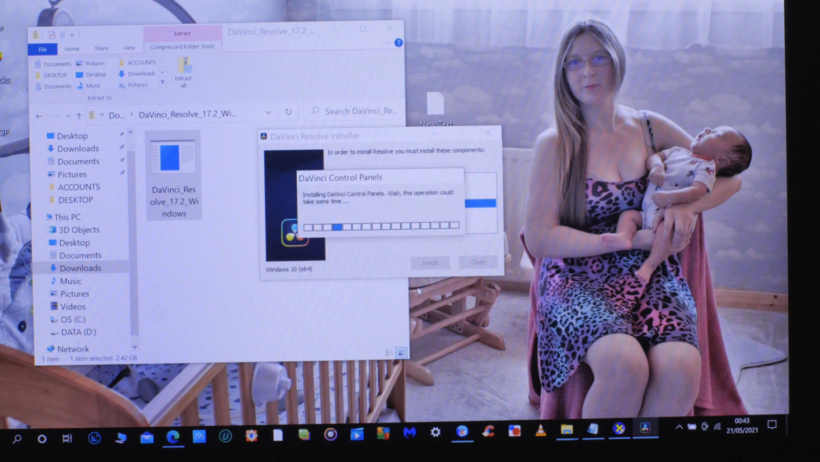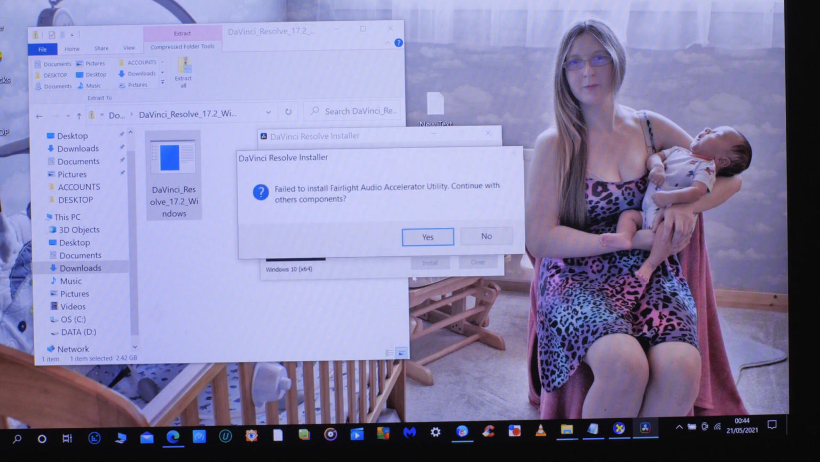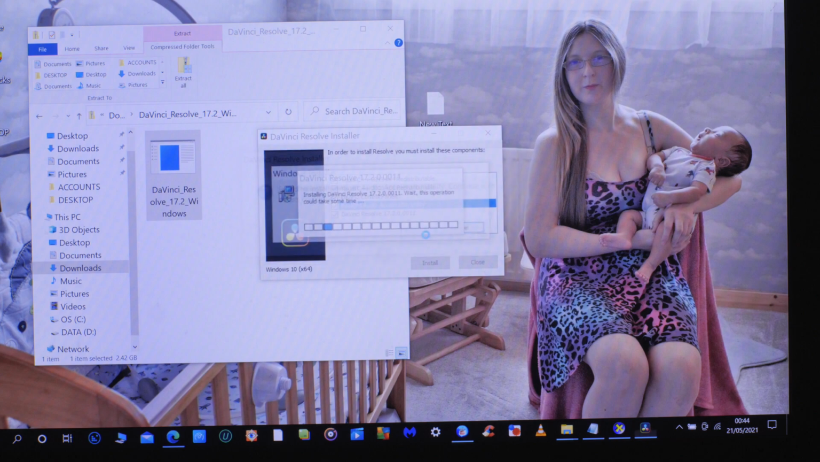I'm going to try and repair DaVinci Resolve and see what happens. Try repairing the system. It fails to install Fairlight Audio Accelerator Utility. Continue with other components. I've clicked on that.